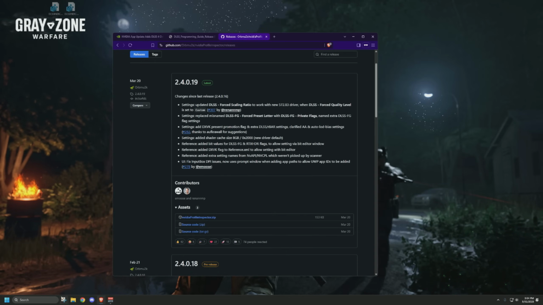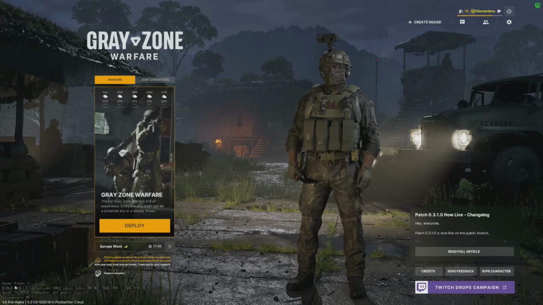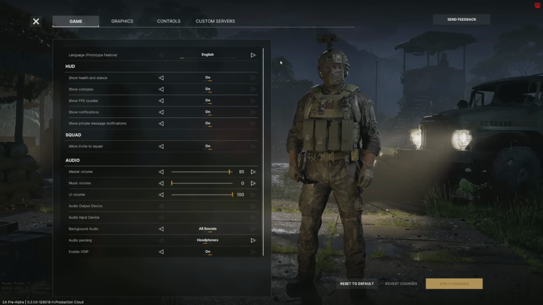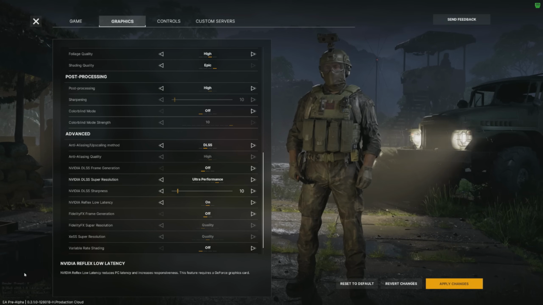To make sure it worked, I'm going to make sure it applies one more time. I'm going to close the app, and then I'm going to launch Gray Zone one more time. And now that I'm in game, you can see we're on render preset K. So we're all set. Everything's working correctly. This will also stay regardless of how you have it set. So if I go to graphics, change it to a different preset, it will stay at render preset K no matter how I set it up.